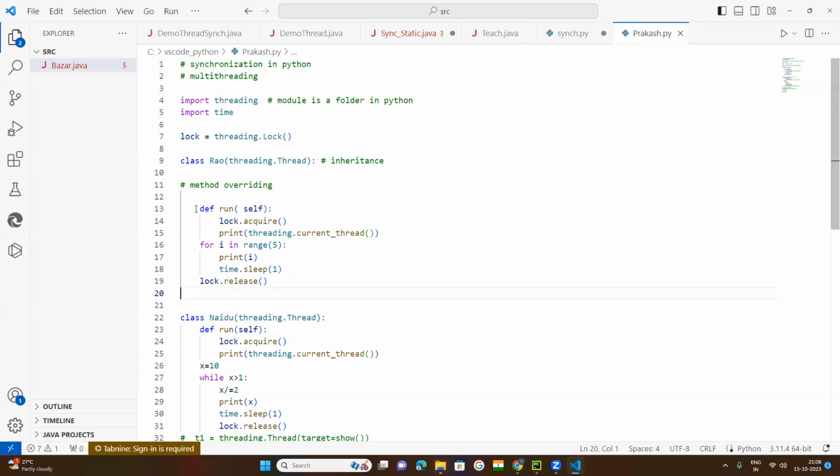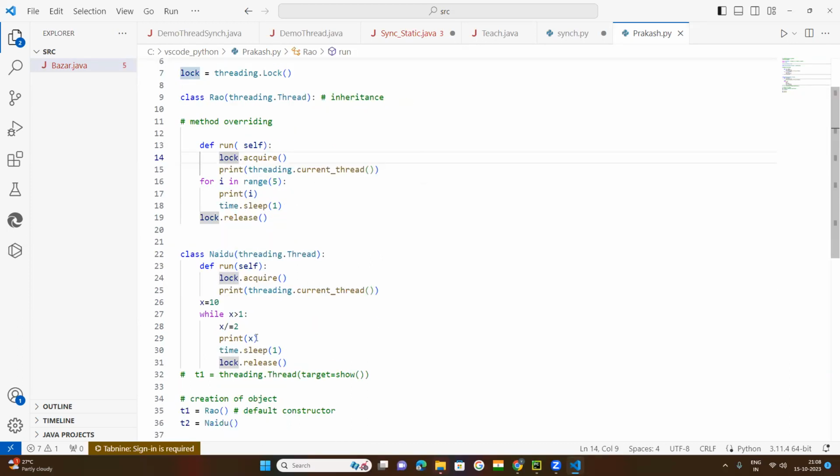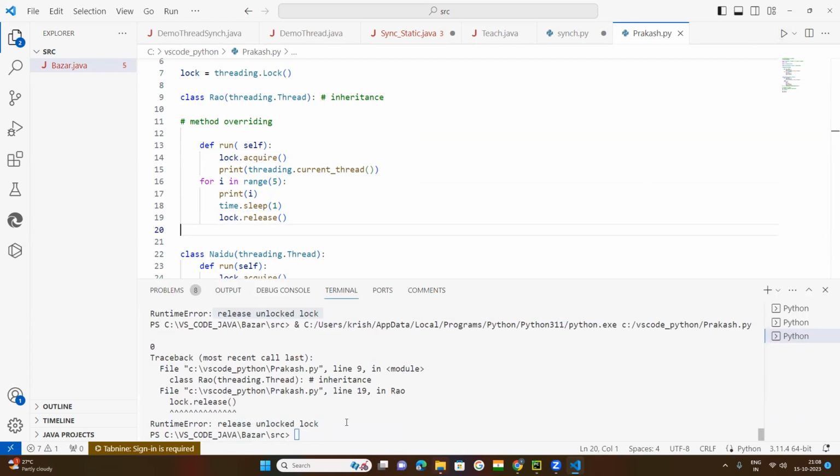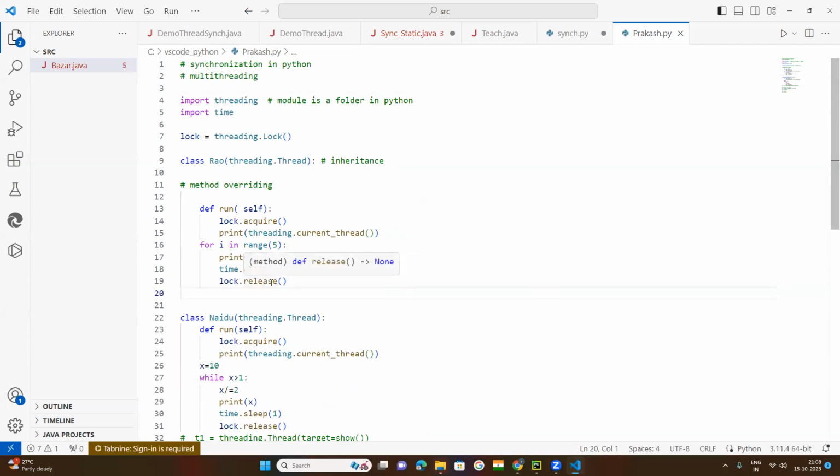Okay, this is to be kept where? Lock. This is lock. Okay, now I need to keep some margin here. It is to be kept where? Now it is executed. Then what happened? Let us see. Release unlocked lock. We need to fix the code. Let's adjust that.